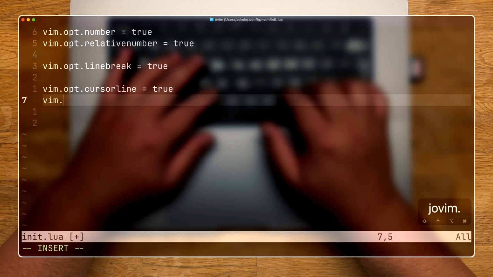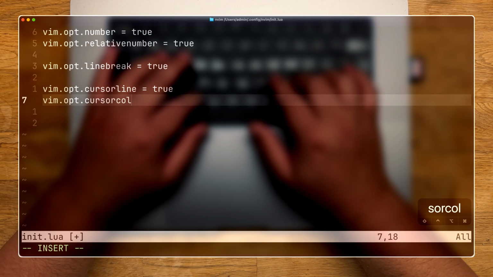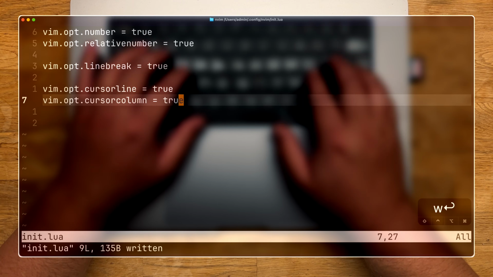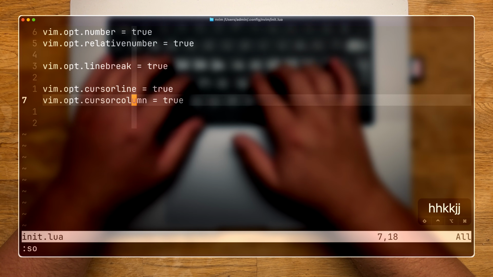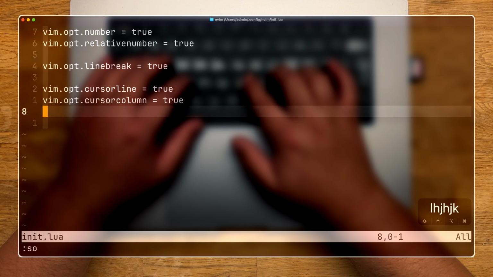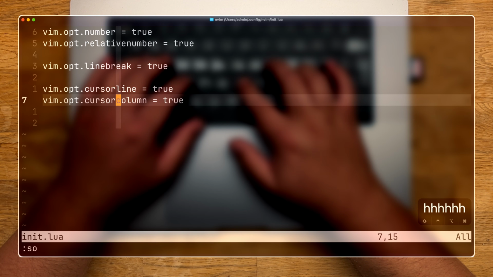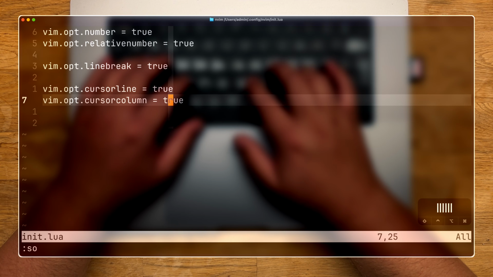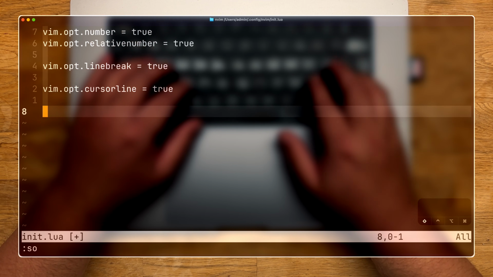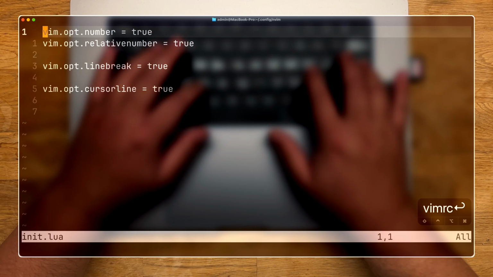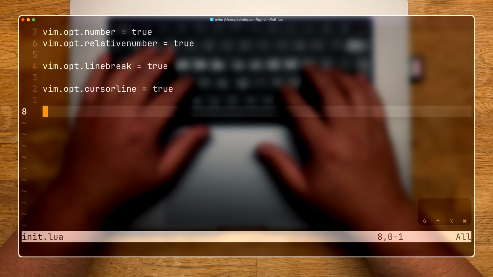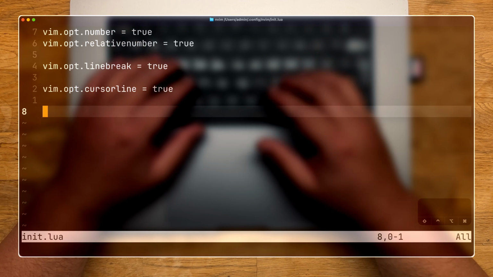Now, if you were particularly unhinged, what you could also do is cursorcolumn. Oh yes, baby, look at that. I'm sure there's some very troubled people in chat who probably have a fantastic use for this. I, for one, do not, and so I'm not even going to play with that. But you can do it if you so choose.